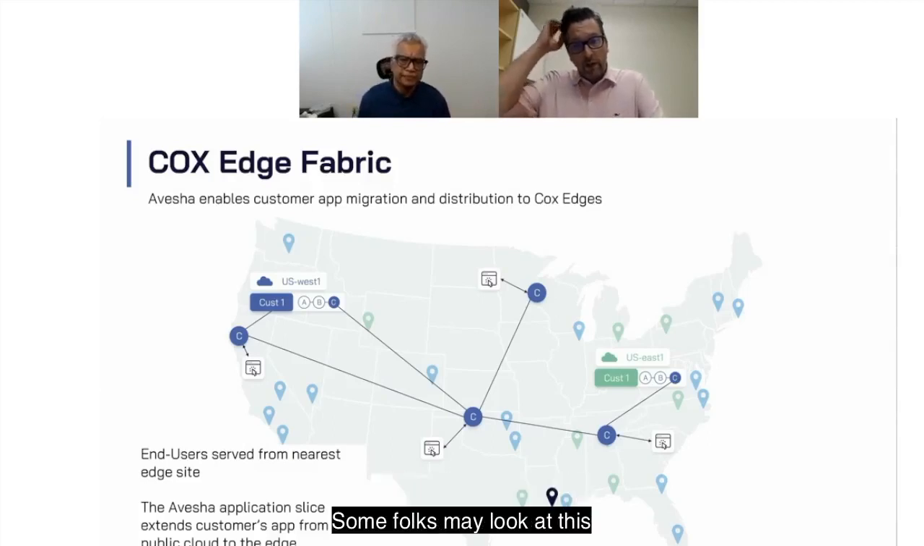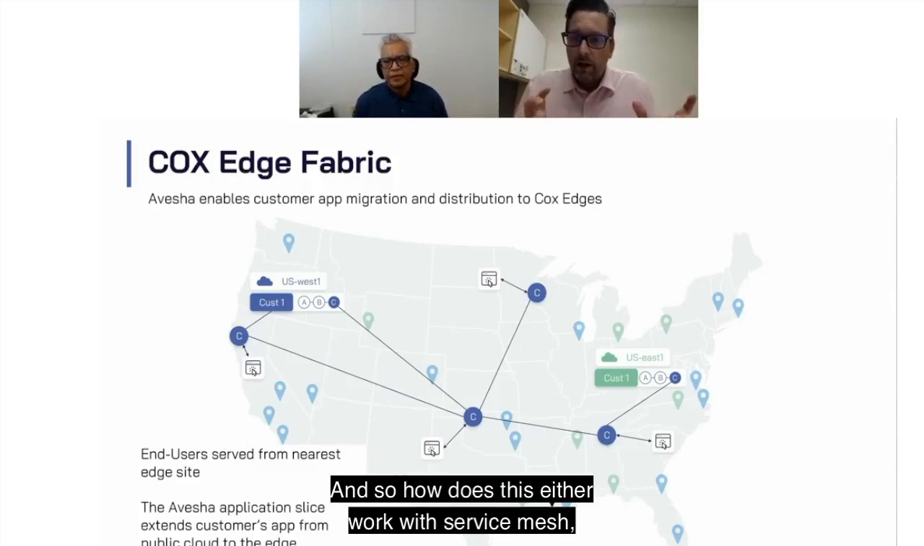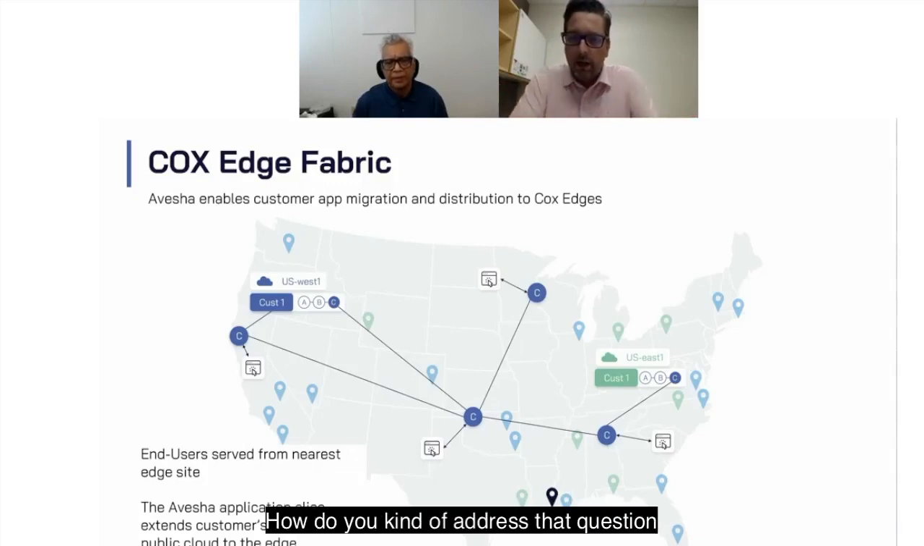Awesome. Some folks may look at this and think about service mesh also. So how does this either work with service mesh or not work with service mesh? How do you address that question we hear about service meshes?